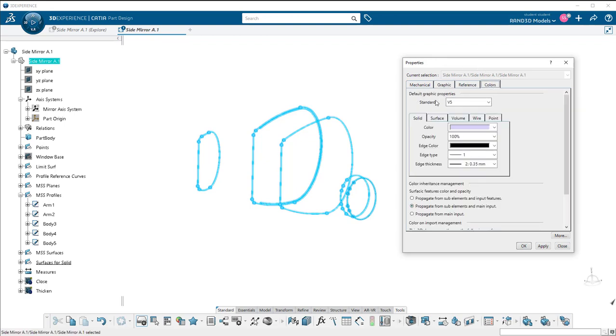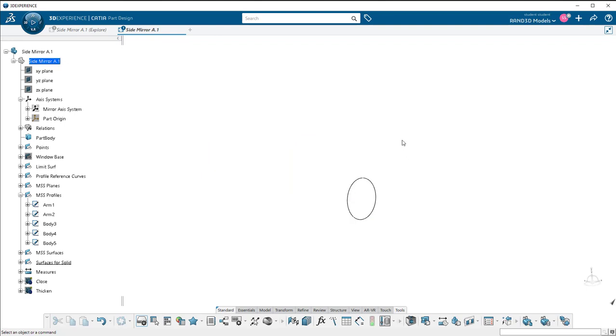The default graphic property is standard V5, so even though it may have been customized within V5, the defaults that it's basing everything off of were based off of a V5 model. We can come in here and set it to some customized settings. I'm going to choose the 3D experience black. And now when I hit OK, it's going to change the colors of that object. Now, I noticed that the sketches didn't change on me.